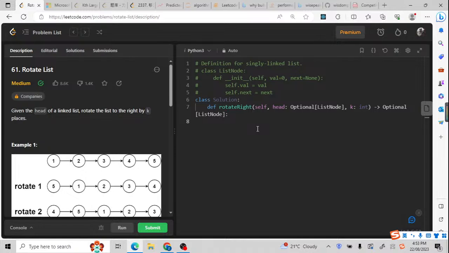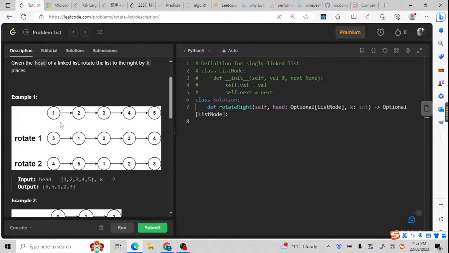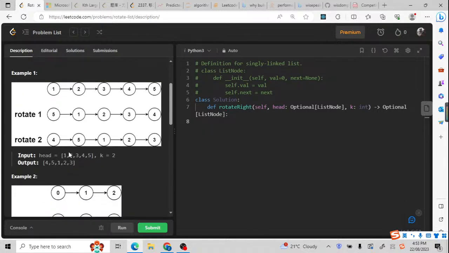Welcome back. Today let's try to solve another Leetcode problem, number 61, Rotate List. We are given a list, for example 1, 2, 3, 4, and 5, with k equals 2. It means it has two rotations.